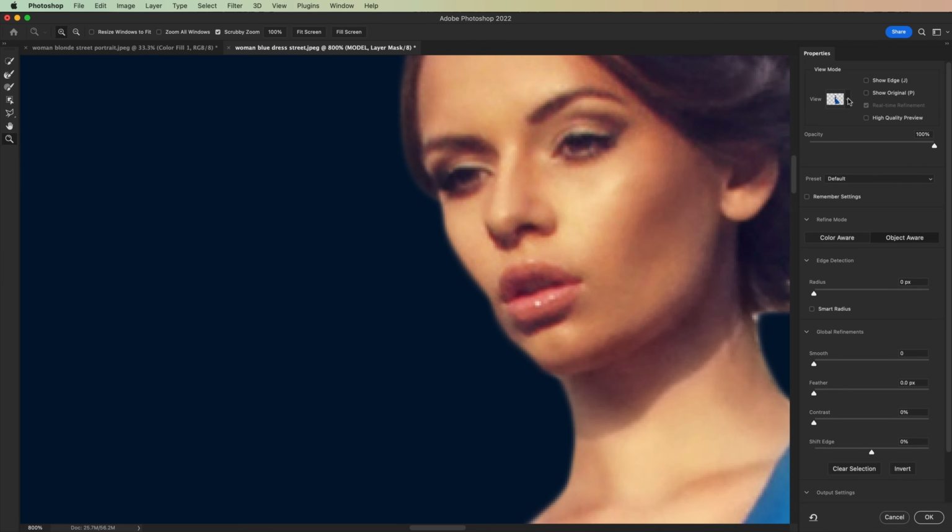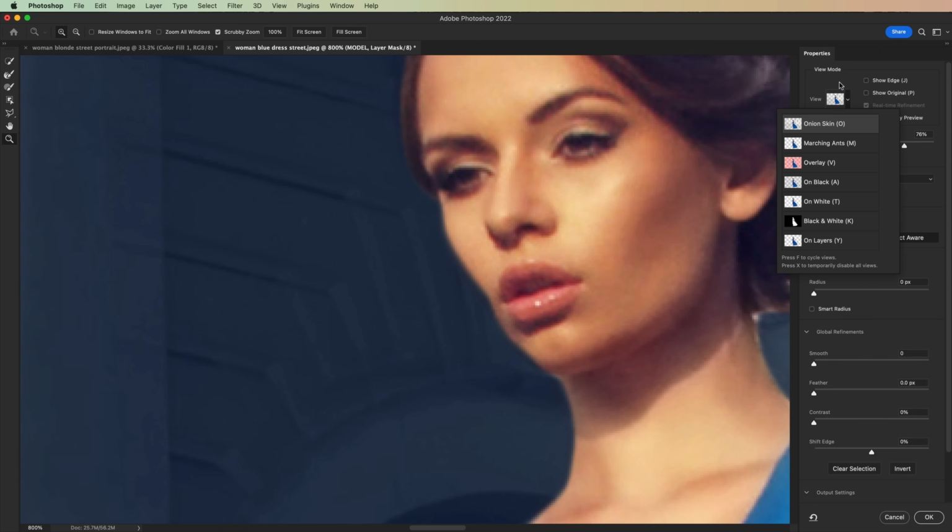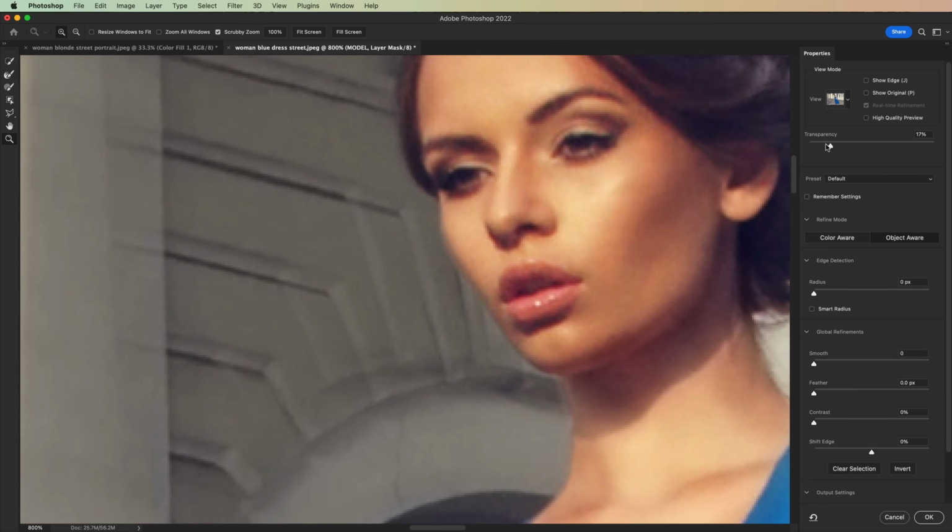And we can come up here to view, and we can say onion skin in this case, just because we have that solid color layer covering up our original layer underneath, and we want to see the part of her cheek that we need to bring back. Let's reduce the transparency here so we can really see the part of her cheek that we need to bring back. And here again, this is a great place to use the polygonal lasso tool. We're adding to our selection. This does not at all have to be a perfect selection.